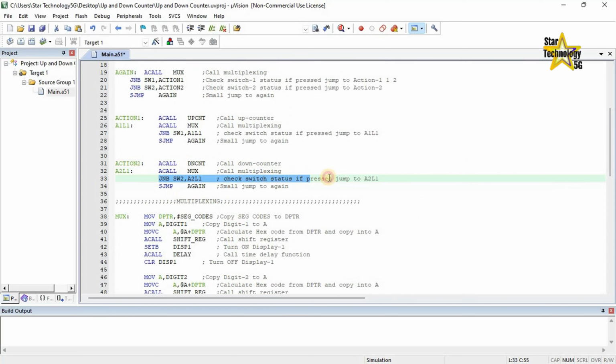JNB SW2, A2L1. Check switch 2 status. If pressed, jump to A2L1. So if we press the switch, it would repeat this loop. And when we release the switch, it will jump to the again label. And repeat this cycle again.